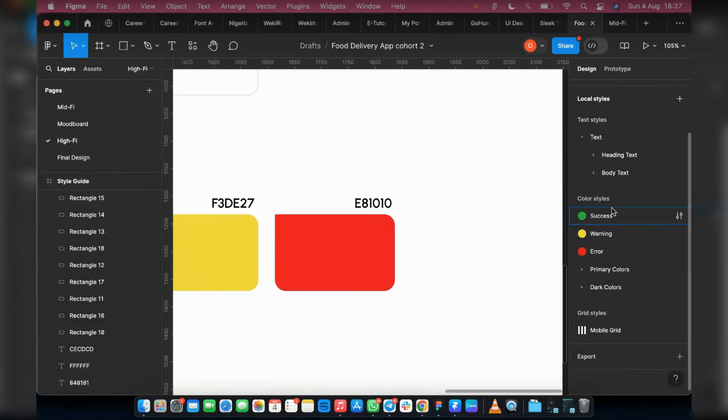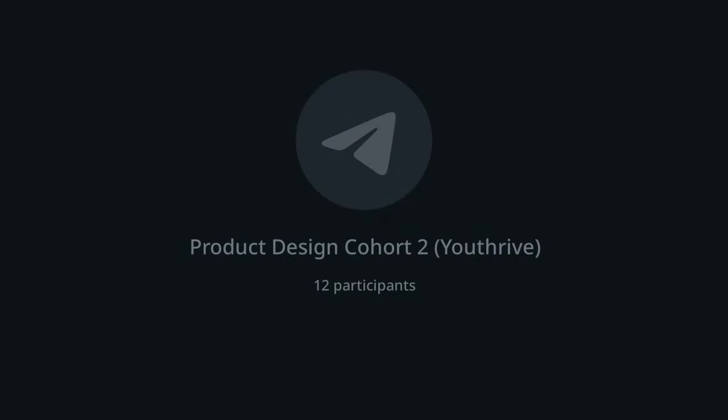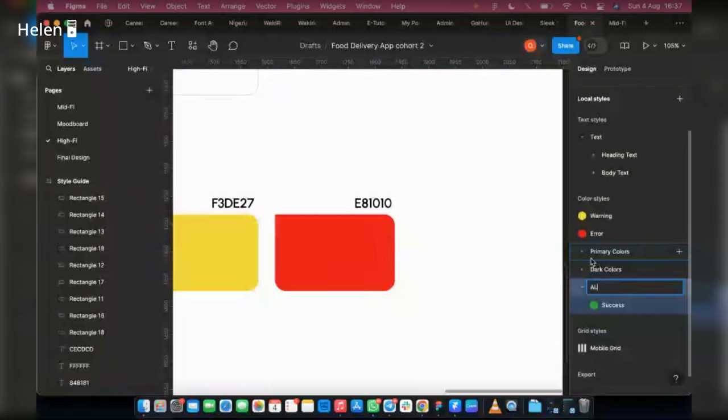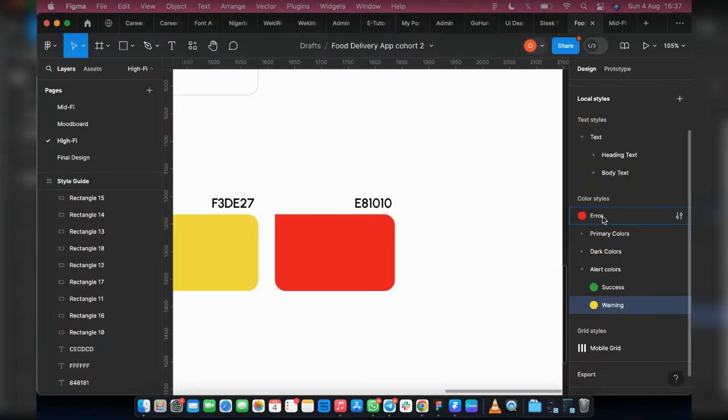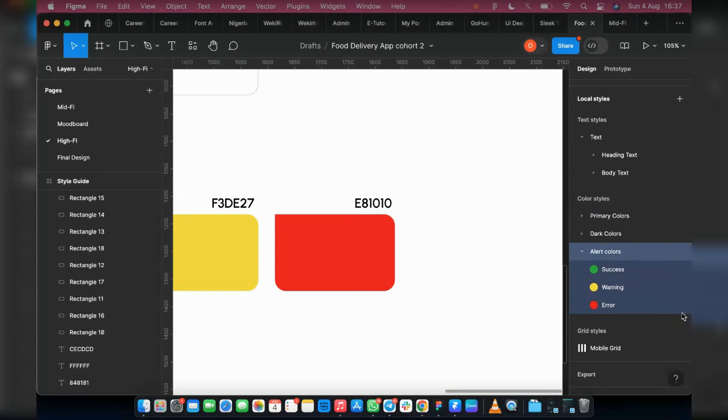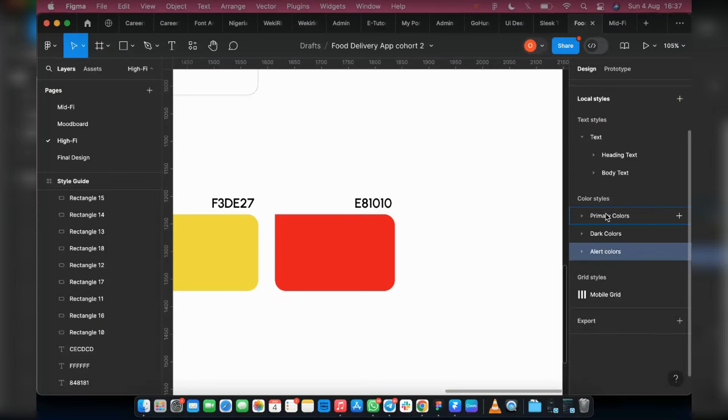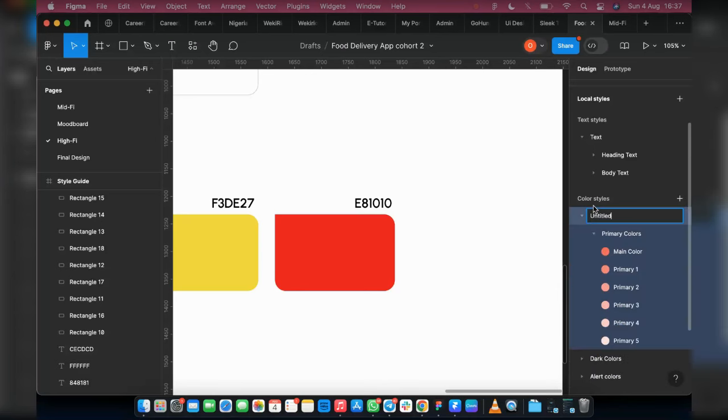I'm going to do it the same way: right click, add new folder. Let's just use the word alert color. Then you just drag like this, and drag it this way. You create it. The next thing you're going to do is add all of them inside a folder. You create a new folder, and you call it colors.